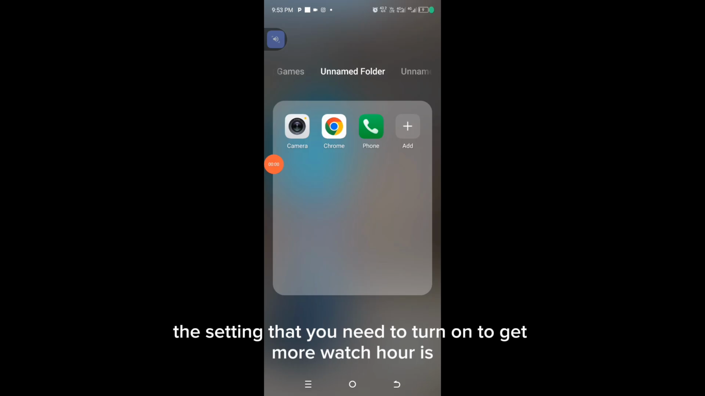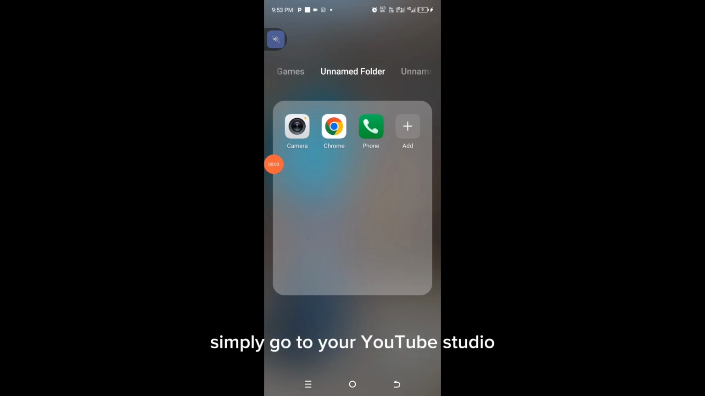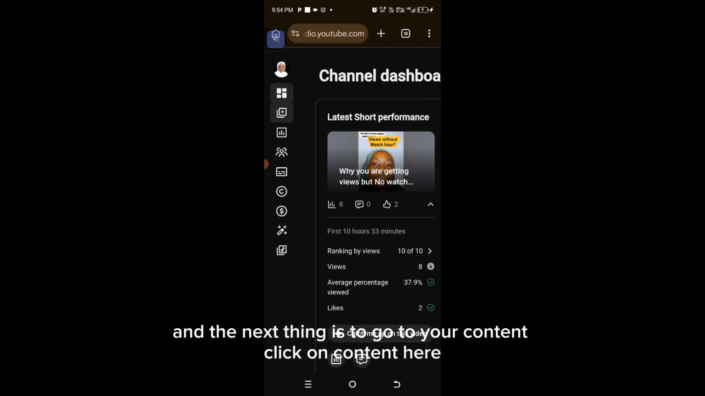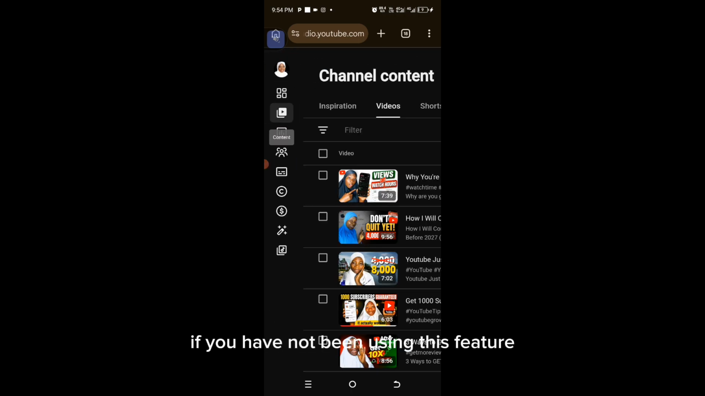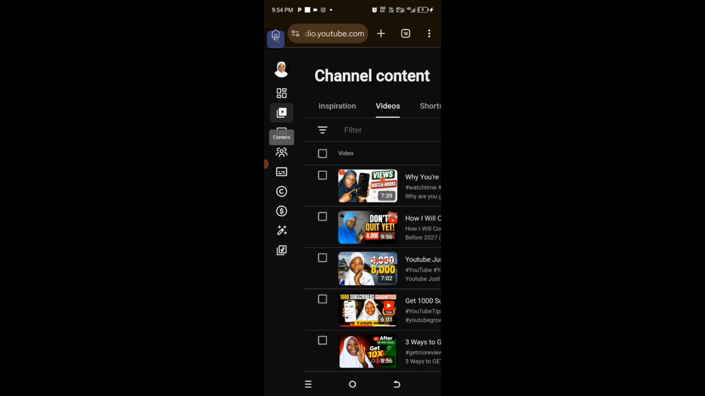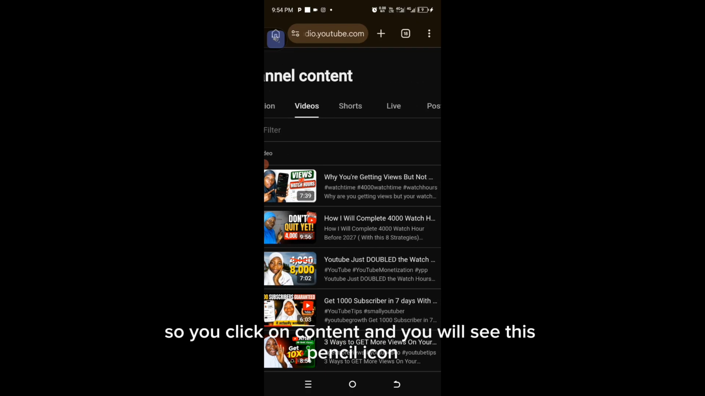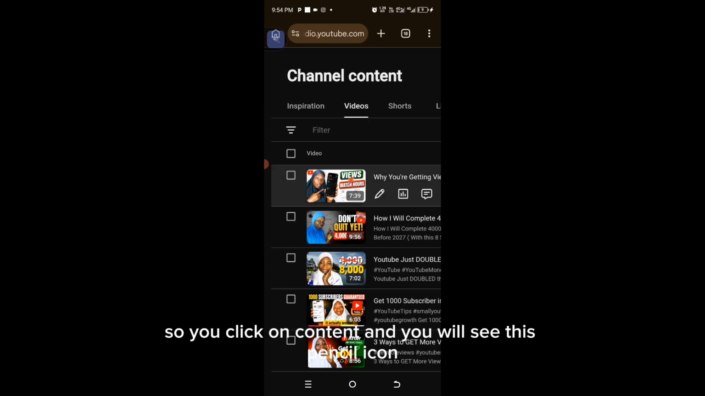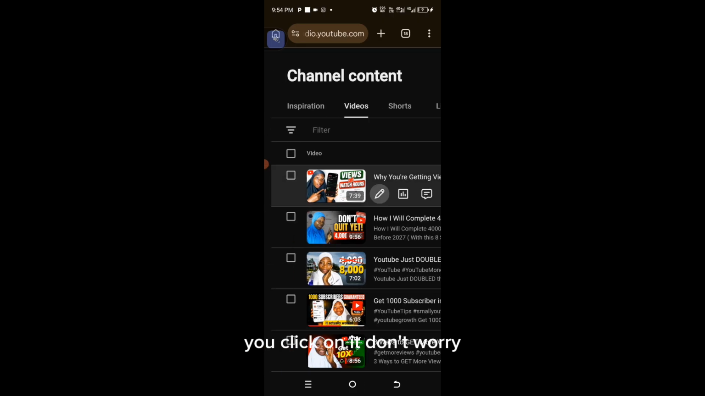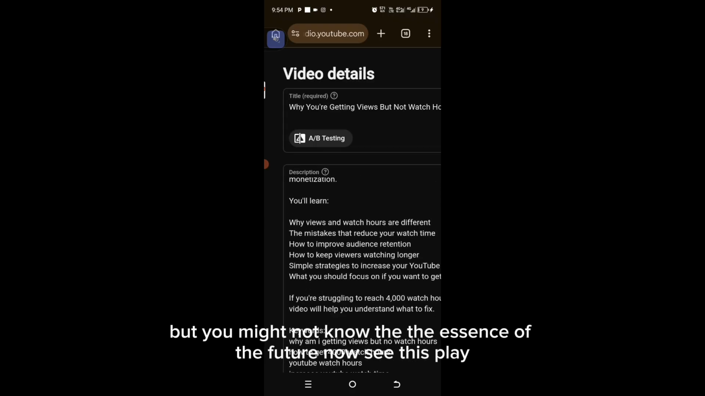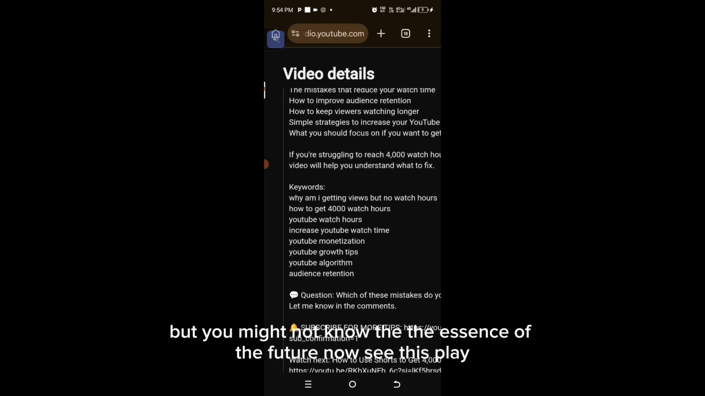The setting that you need to turn on to get more watch hours is simply to go to your YouTube Studio, and the next thing is to go to your content. Click on content here. If you have not been using this feature, you need to start using it right now. So you click on content and you will see this pencil icon. You click on it. Don't worry, I'm going to show you the feature. You might be seeing the feature, but you might not know the essence of the feature.